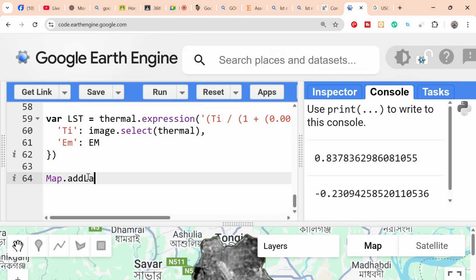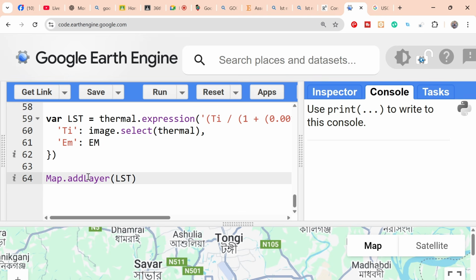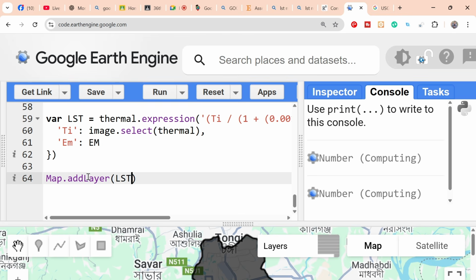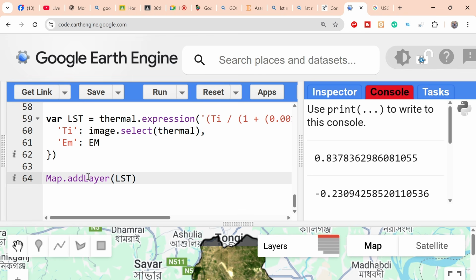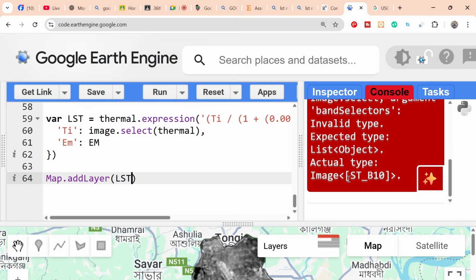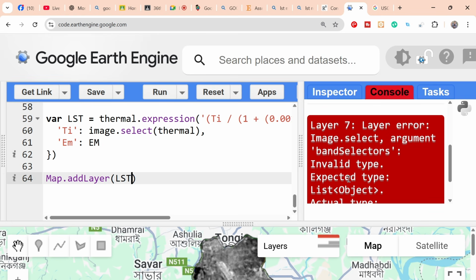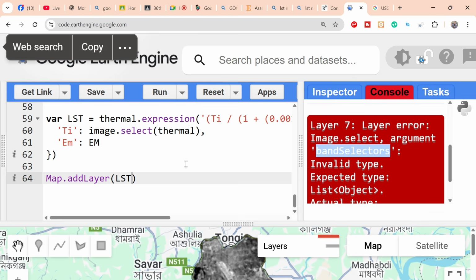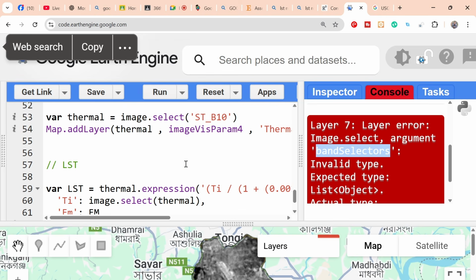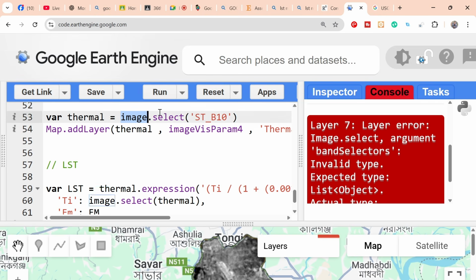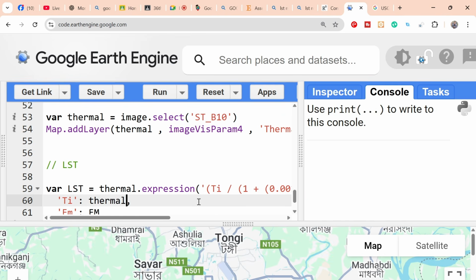I add the layer of LST and run the code. Now it has added the LST layer. We find it here, but we face a problem. So let's check the problem. Okay, band selector. We made a mistake here. This mistake is that this band is already stored in this variable. So now I use only the thermal. Now let's check.